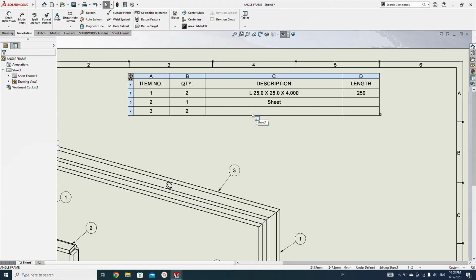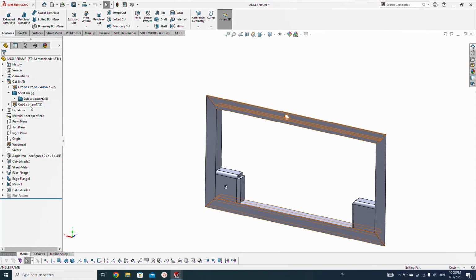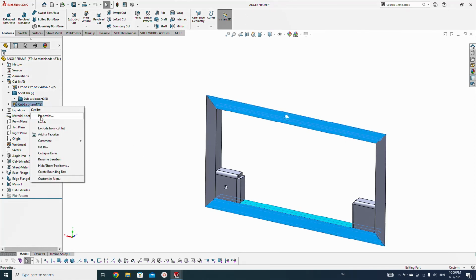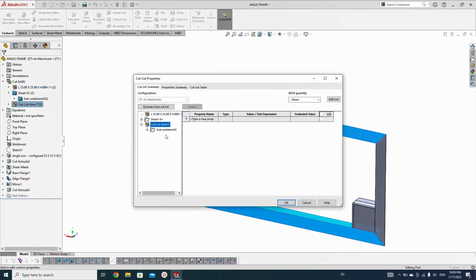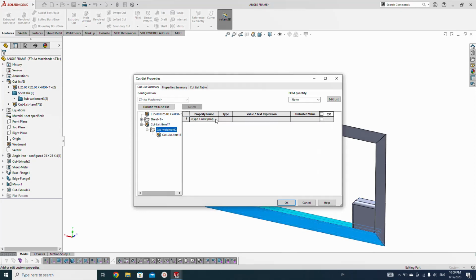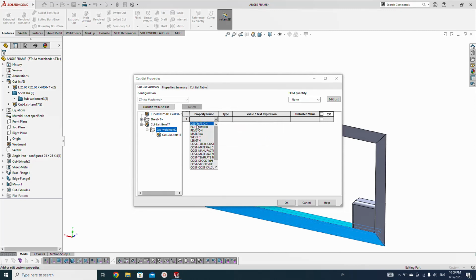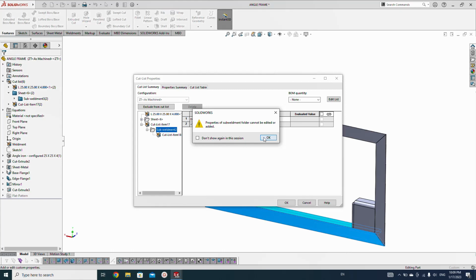But here we can't see the description and the length. So what we do here, just go to the property, right click, go to property, click here. Select all, copy, and here we add description.